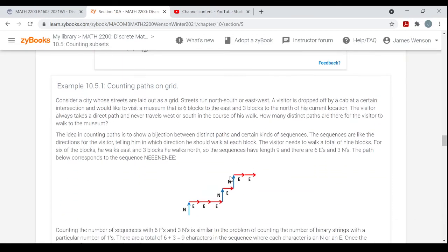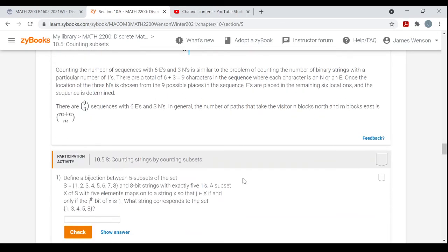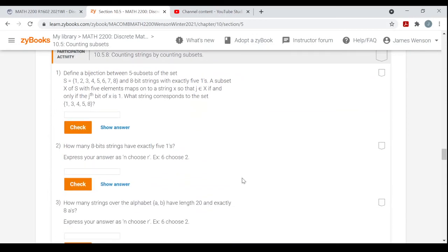And counting paths on a grid. I'll let you read that example. All right. So let's say here, define a bijection between 5-subsets of the set 1 through 8 and 8-bit strings with exactly 5 ones. A subset X of S with 5 elements maps onto a string x so that j belongs to X if and only if the jth bit of x is 1.